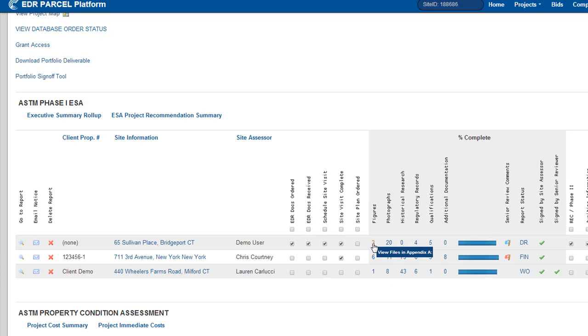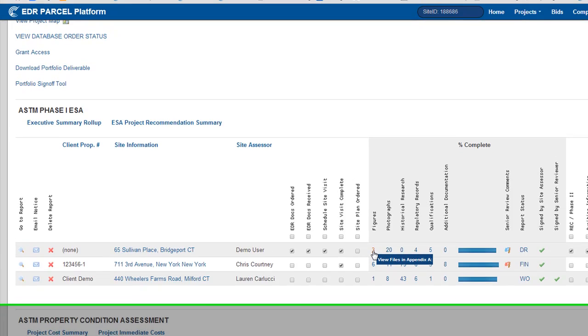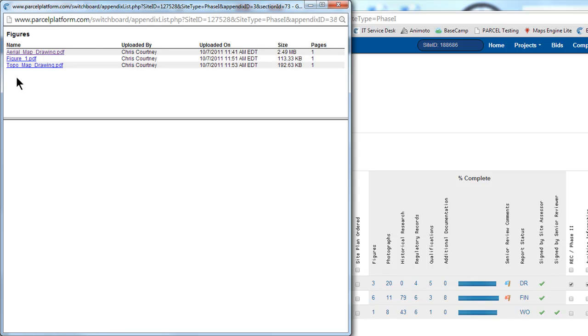For senior reviewer purposes, I could come into the dashboard and notice that there's 3 figures. By clicking on that number, I could actually come in here and view what those actual figures are.